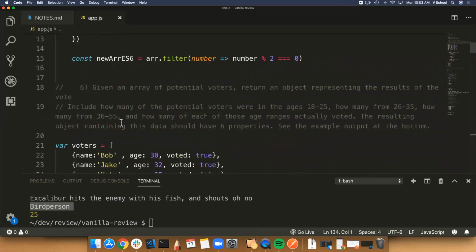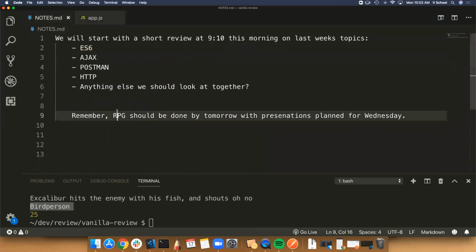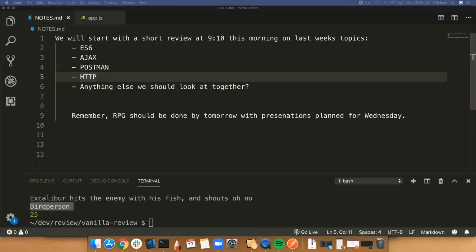That was the ES6 review. Took a little time, but that's all right. But now onto the main stuff for the day: Ajax, Postman, and HTTP. And I put these here because this is actually going to start a lesson and exercises for this morning.